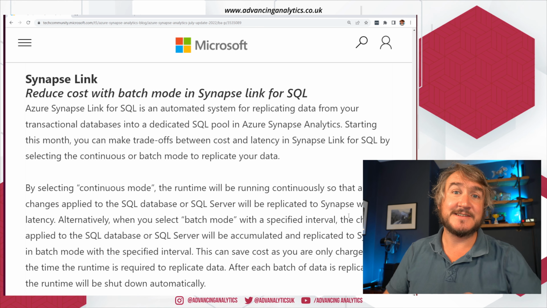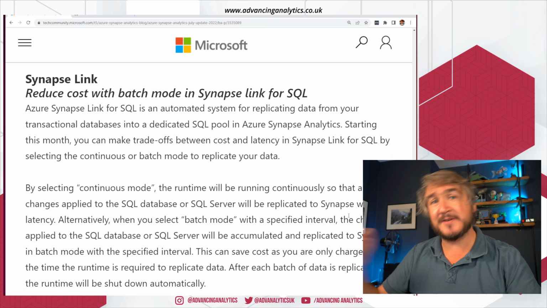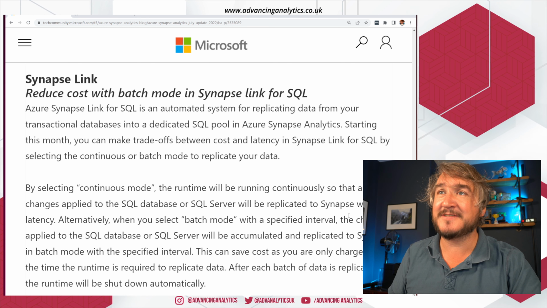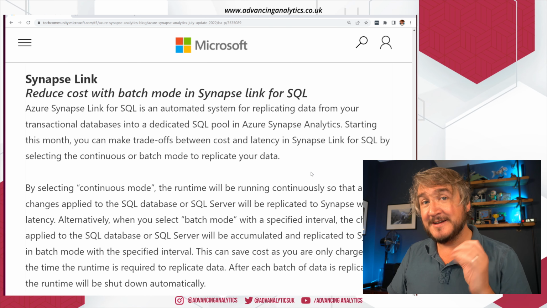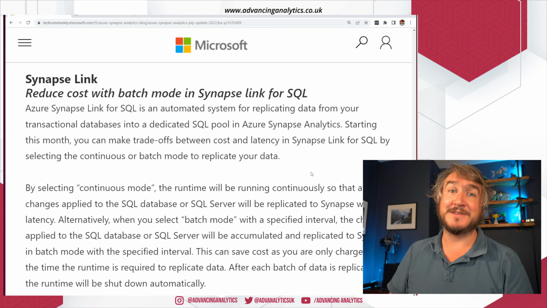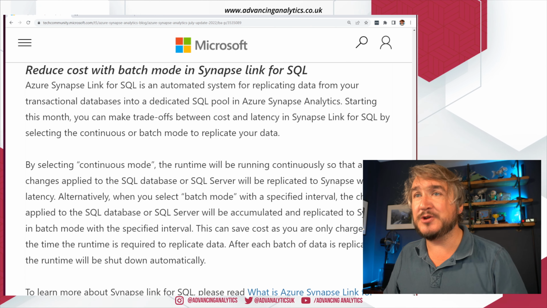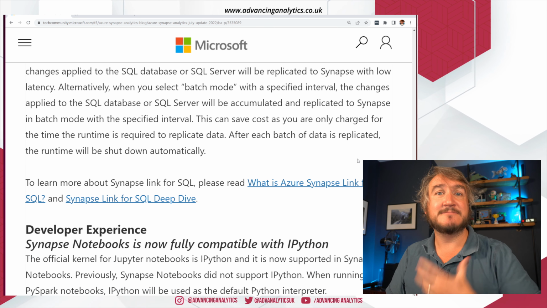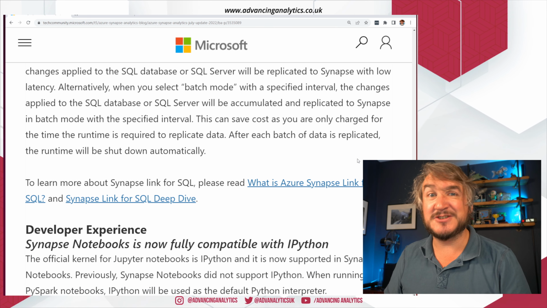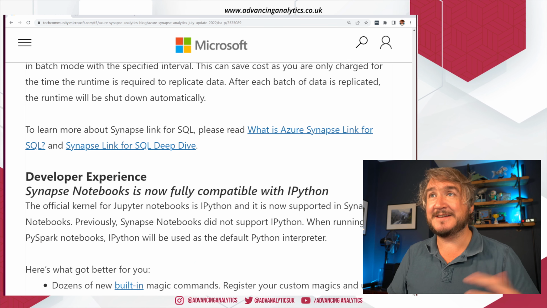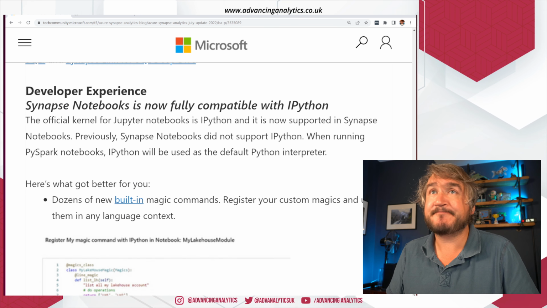If you're using SQL Server and you want to be pulling data automatically into your Synapse Analytics, you can use Synapse Link, but now you have a bit more control in that you can say it's either continuous or batch-based. If it's batch-based, you can have whatever the interval is, turn things off afterwards, keep things nice and cheap, just use it for when you actually need to use it, which makes a lot of sense.